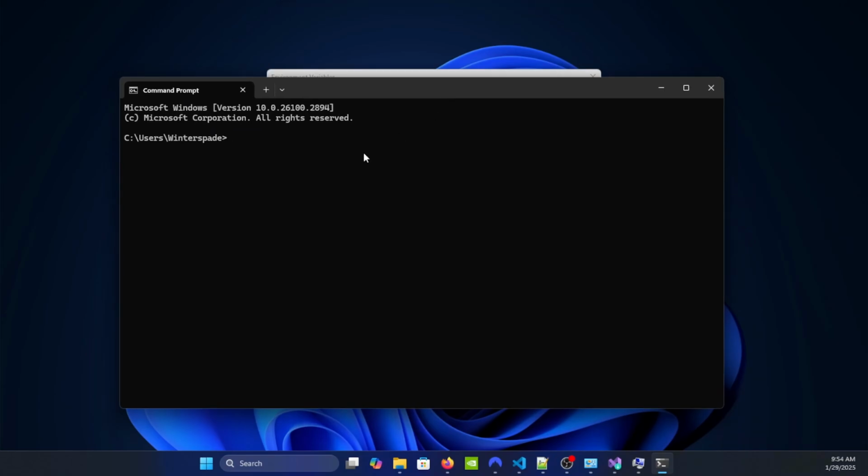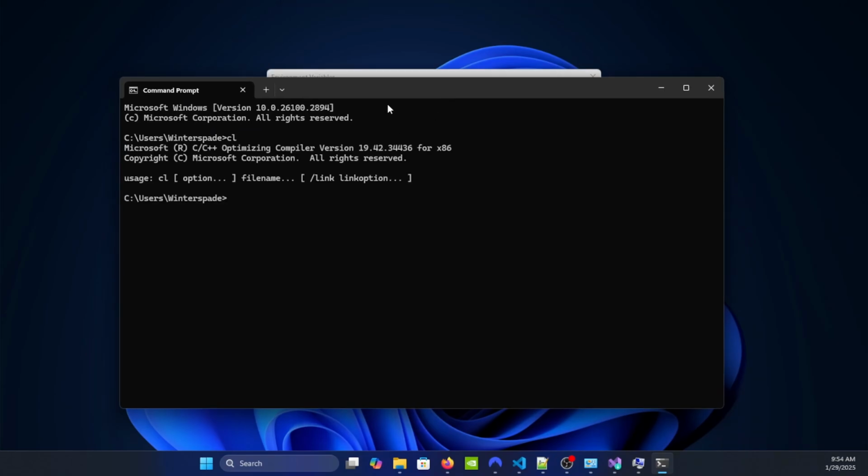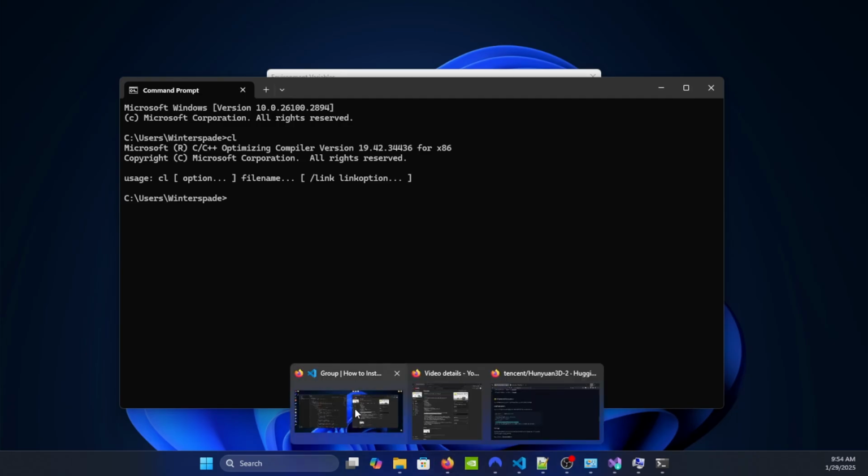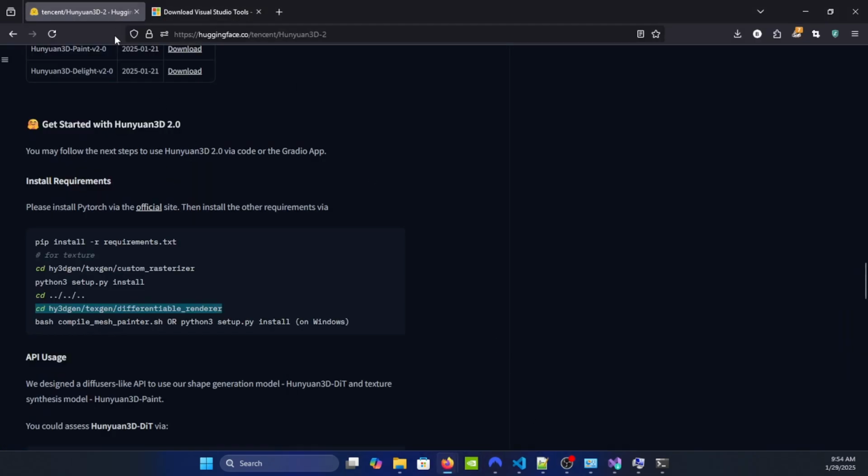Here's the command prompt, and just type in cl. Once you have this working, now you could come into where is that right now? Right here. Now you could go into your folders, go into the Hy3D Gen, Text Gen, Custom Rasterizer, run the setup.py install, and do the same thing for this folder for the render, run the setup.py install.